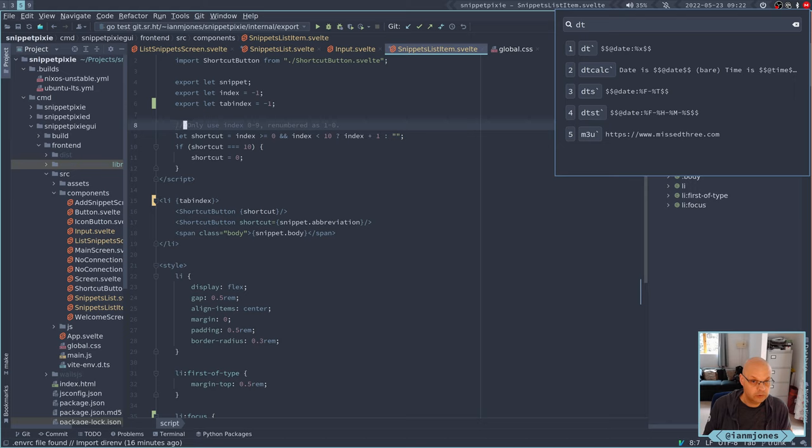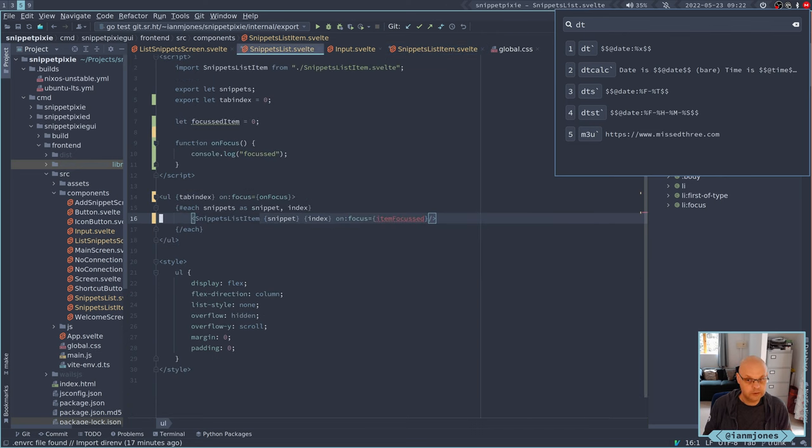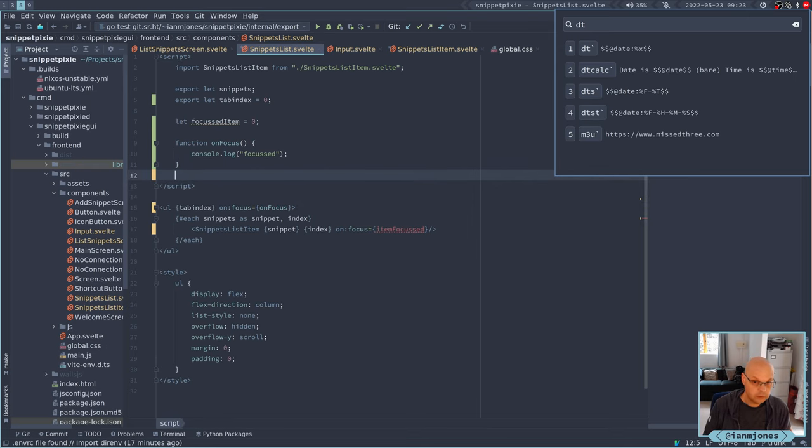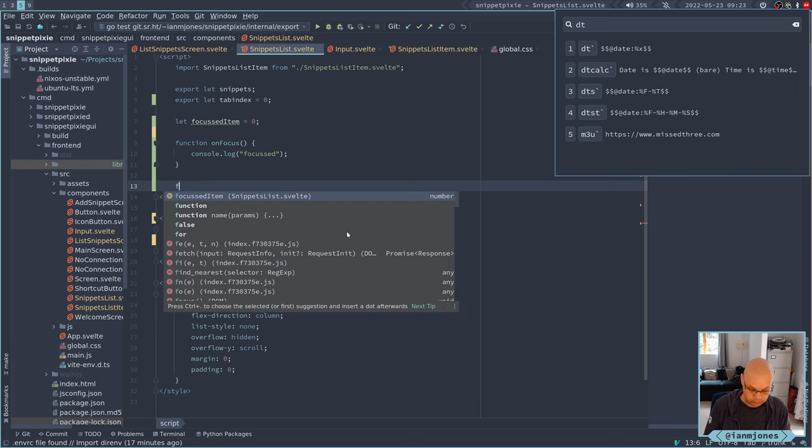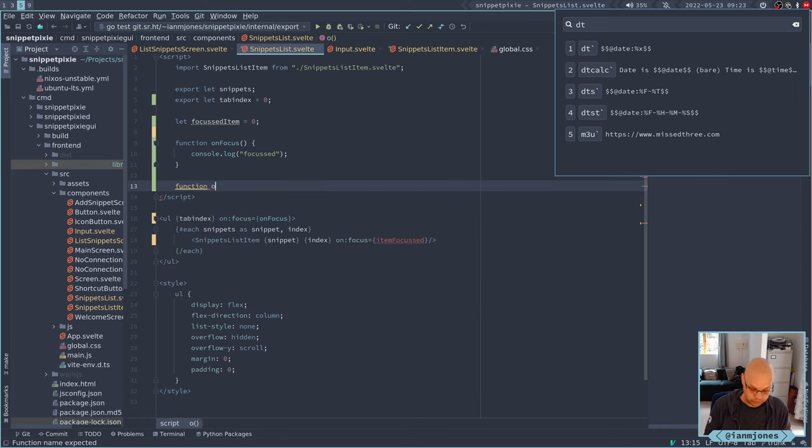Right, so back to the item, not doing anything with focus. I'm not going to make a change just now that I think I need to make in here. What I think I need to do is rebubble the on focus there. I'm just going to do a little test without that first. I'm going to rename that in a second. Function on item focus, I think we'll do.